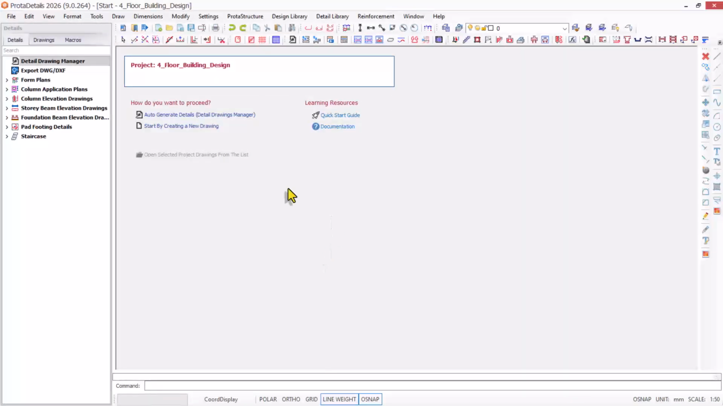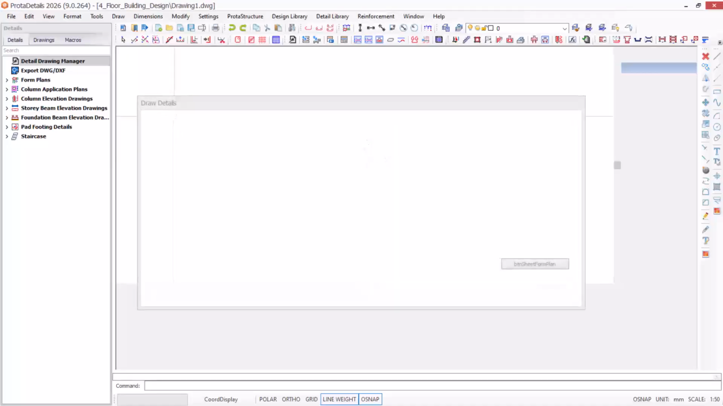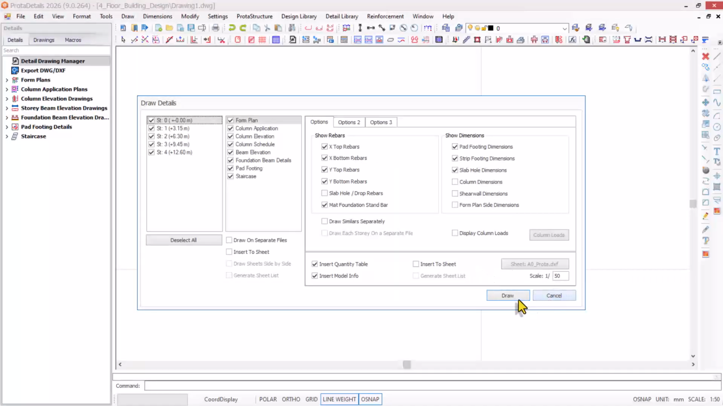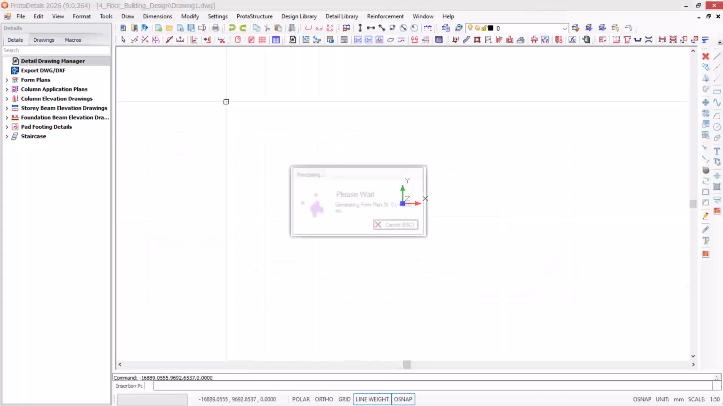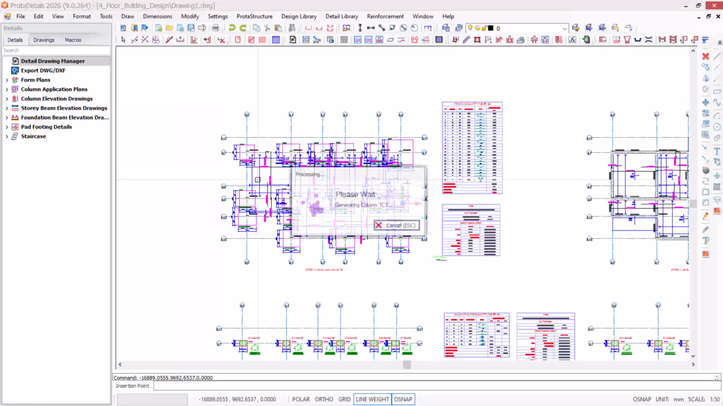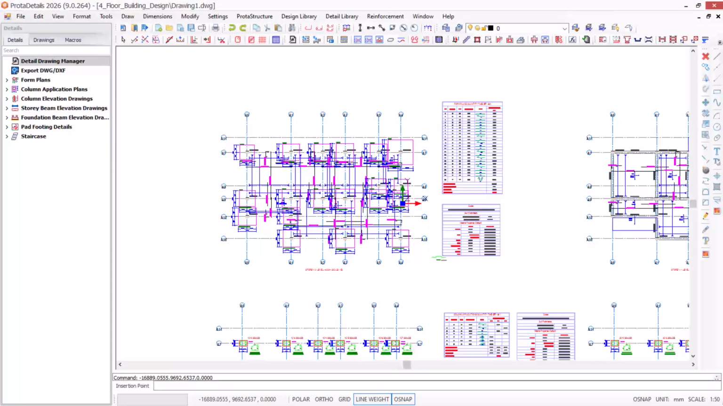So here we go. We are going to be using this auto generate details option. Then we click on draw option and pick in space. Give it some time to draw all the details of the structural element as well as staircase. Then you see the bar bending schedules.